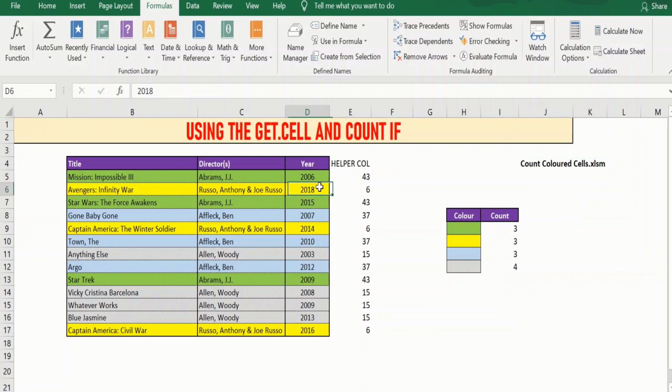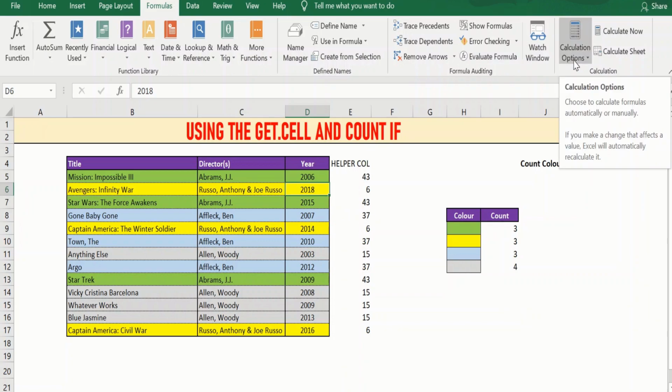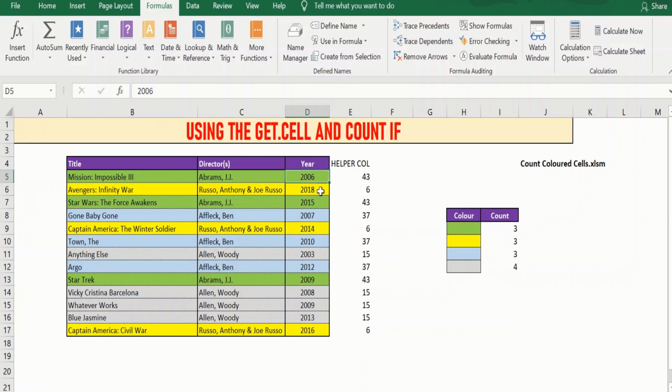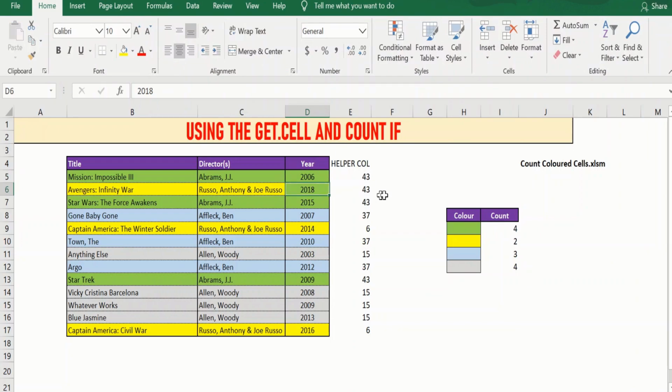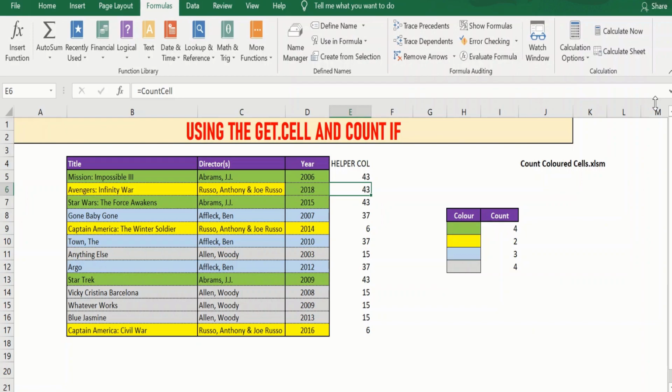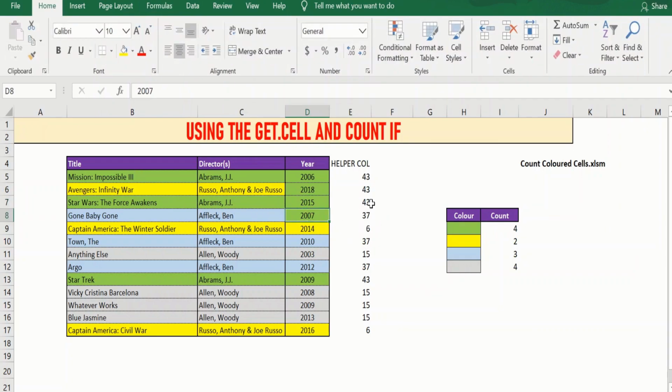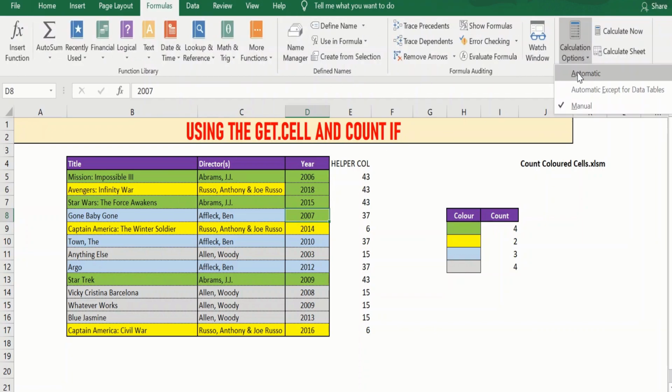One good thing about this is that the formula is dynamic. If your calculation option in the Formulas tab is set to automatic, and I change any of the cells here, you see that this has changed to 43 automatically and the count itself has changed. Now, this will not work if calculation is set to manual. So if you want this GetCell and COUNTIF combination to be dynamic, always ensure that your calculation option is set to automatic. As and when your cell color changes, your helper column will get updated and your total count will keep getting updated as well.